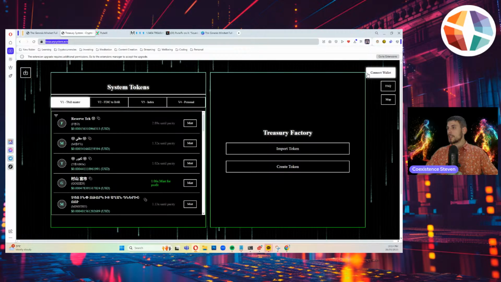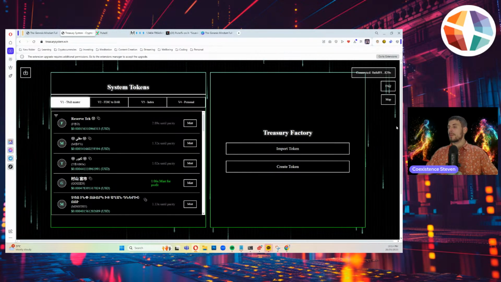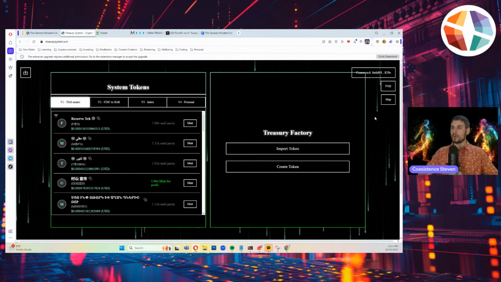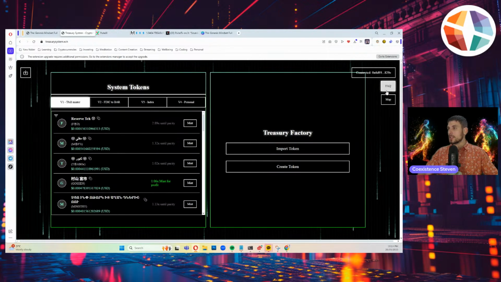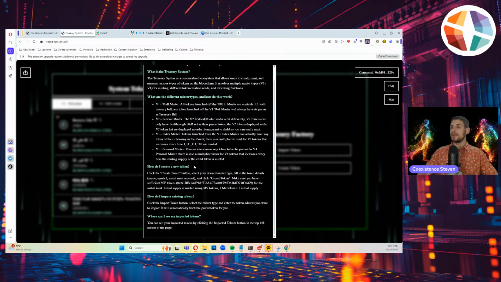Now, the first thing you want to do is connect your wallet. So I'm going to connect to Rabby. This is connected to my donation wallet, and we're all connected. Now, as we move around here, you go to the FAQ. This is what makes this whole website so easy. You've got this video tutorial, but every single question that you need answered is going to be here.